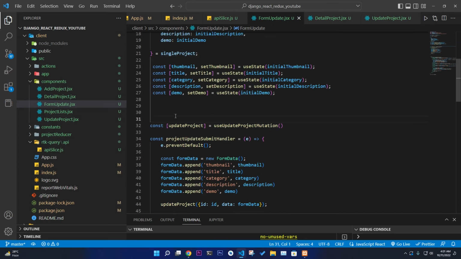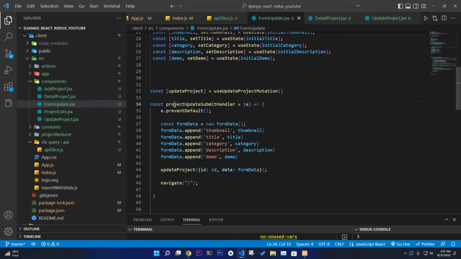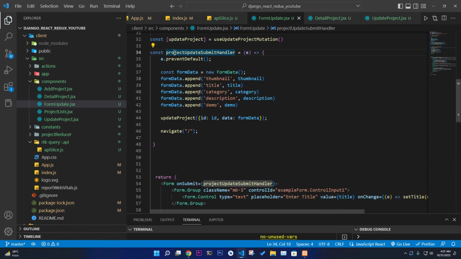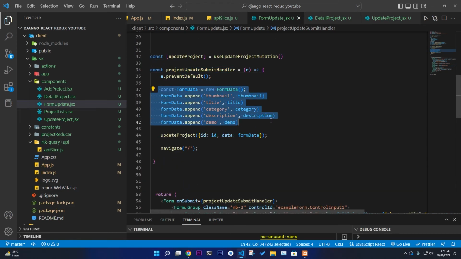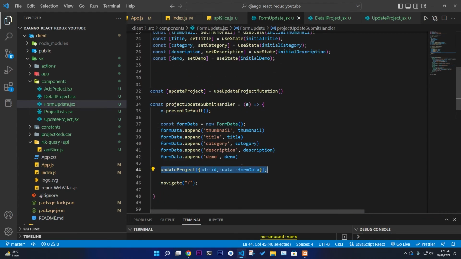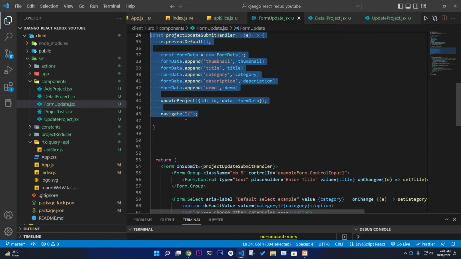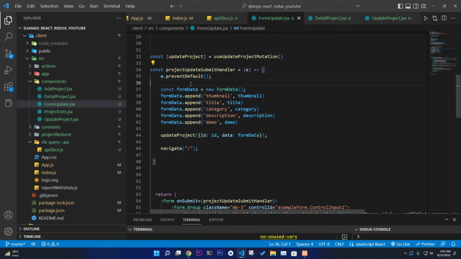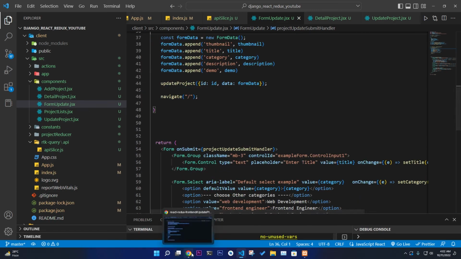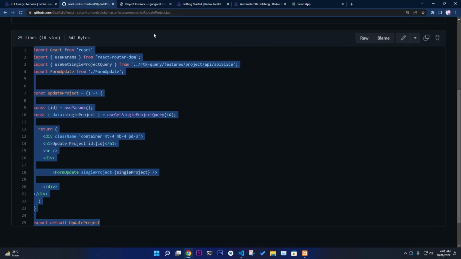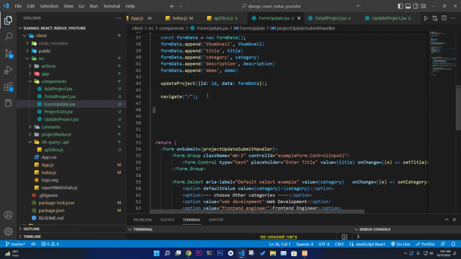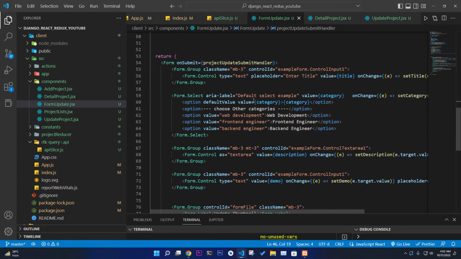When we want to update something, we have the update submit handler. When this fires, in the form data we put all of our data as key-value pairs, similar to add, and in the update action you just pass all of the information and go to the root page. So this is the same important thing that you're going to use for updating. Don't worry, we have all the code in my GitHub repository, and I'm going to give you the link and all the source code for this simple application.